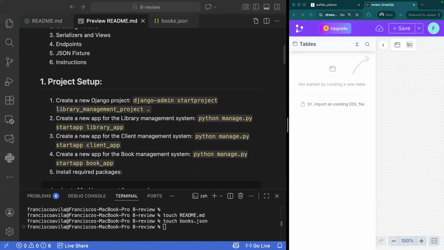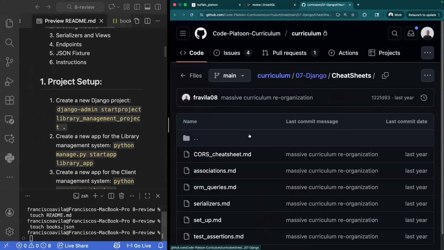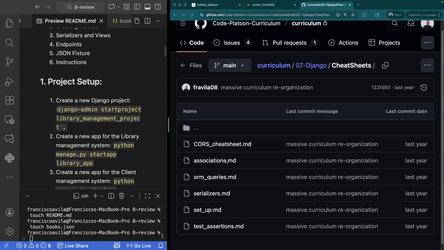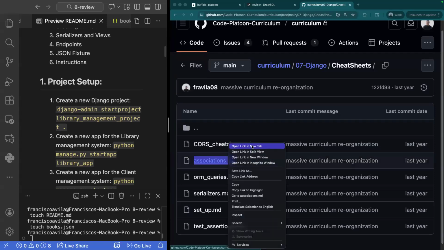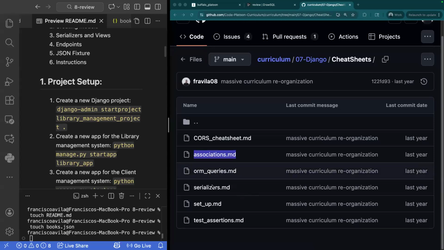Additionally, I went ahead and shared all of the cheat sheets that we have for Django. So just in case you need a reminder that these exist or you completely forgot these exist, there's an entire markdown file regarding associations, everything regarding ORM queries, and serializers. There's a setup portion, and then even how tests work. So just in case you need to take a look at different little sheets as to how everything works.